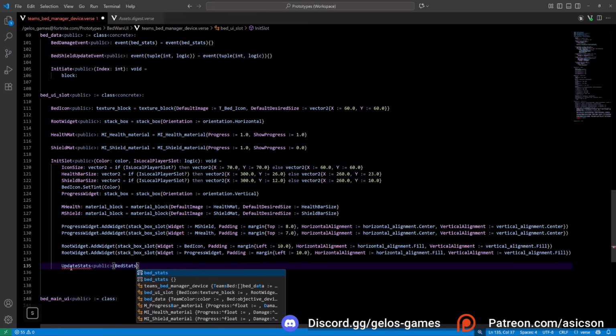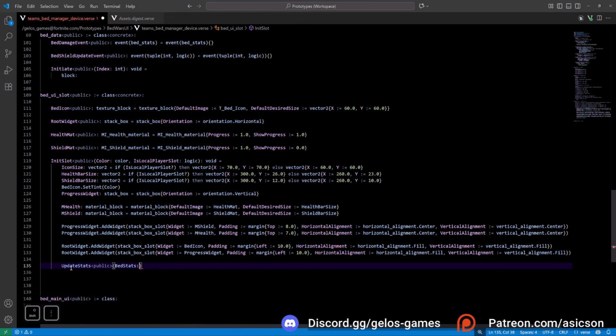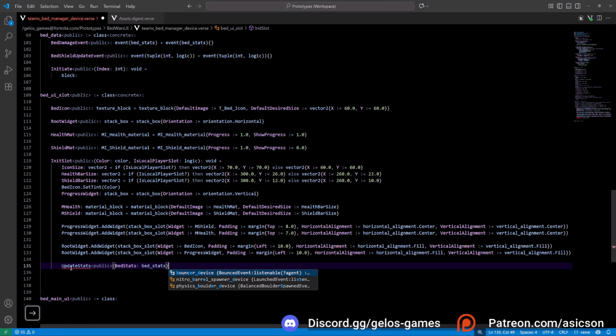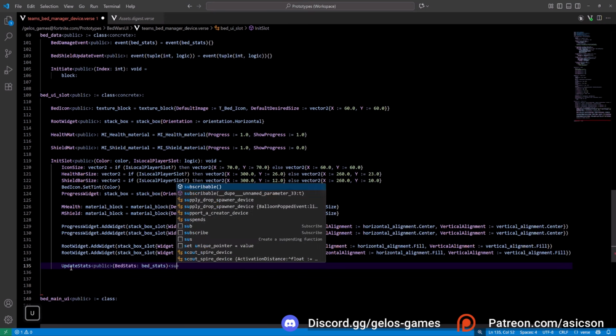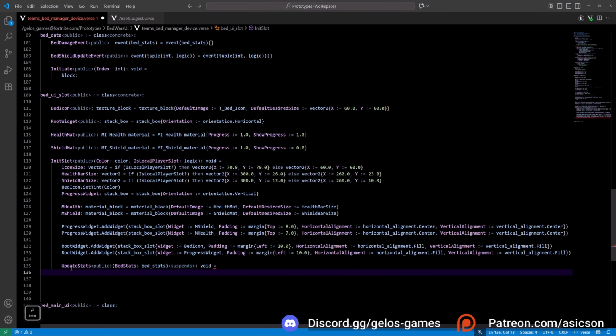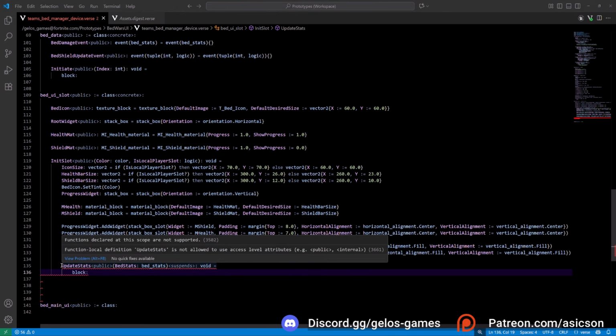And then we need bet stats, and bet stats. That's why we needed to create that struct now. And it will be suspense, void, and for now, let's just block it. And why do I have an error? Oh, actually, always watch your indents.